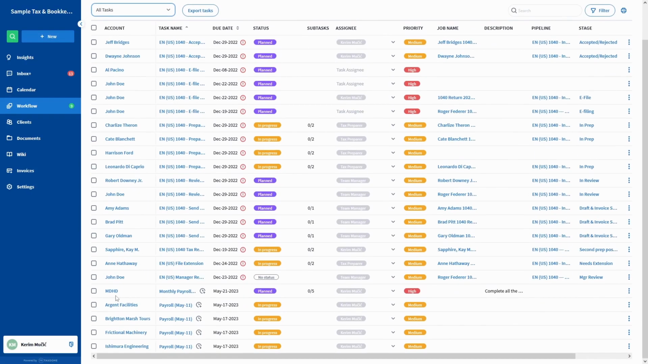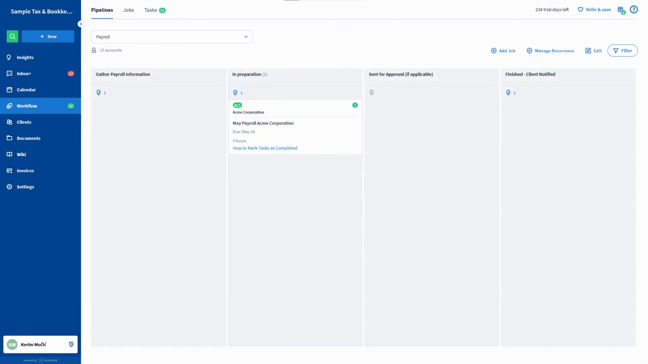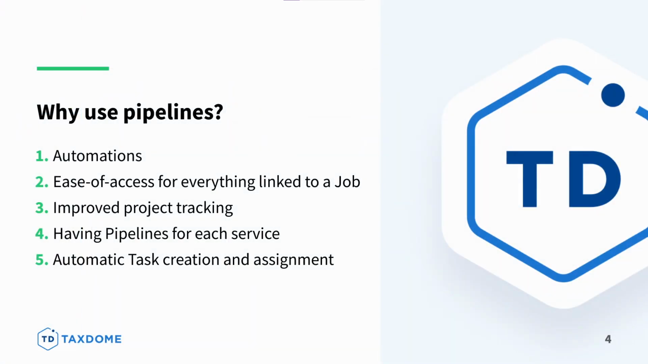Now that you know how to work with tasks, let's see the alternative option I mentioned earlier, the pipelines. If you're not sure if you should use pipelines instead of recurring tasks to handle your payroll processes, then let me pitch it to you. You can automate a lot of the steps like sending organizers and messages. Any elements or files can be linked to the client's job, which makes them easy to find for your whole team. You get to see the whole picture and easily keep up with every client's status.